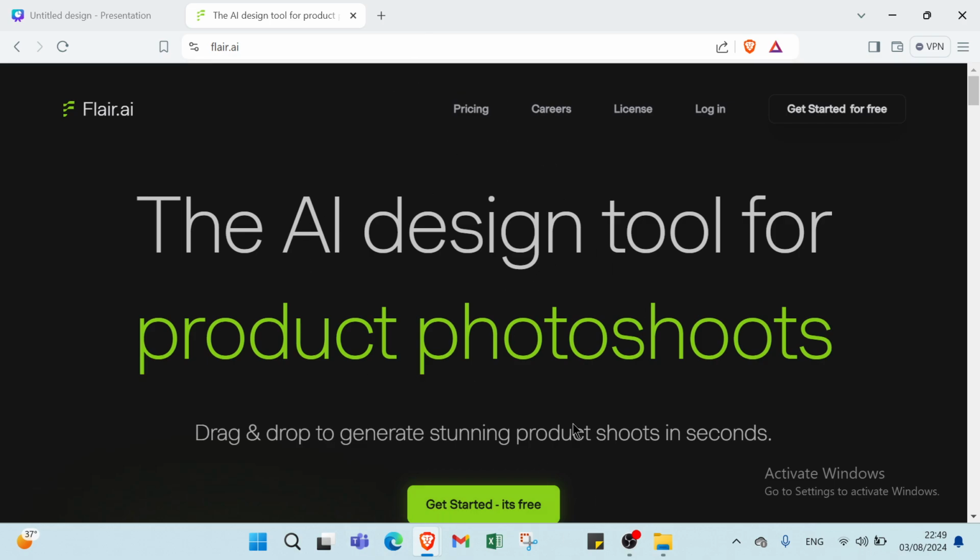This is the homepage. As you can see, we have various information, but before that, let's know how you can use FlairAI. So FlairAI is a platform for creating branded content. You can just follow these steps.